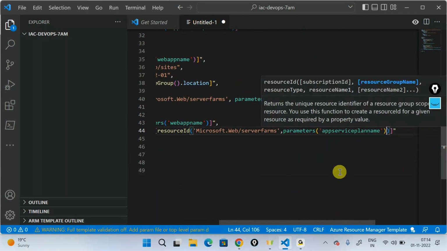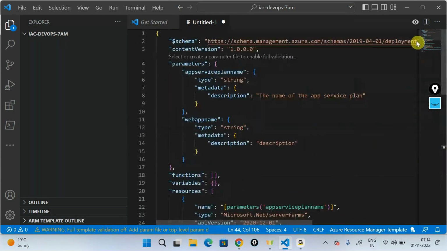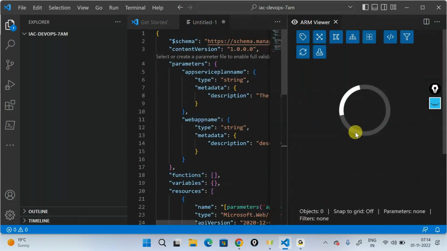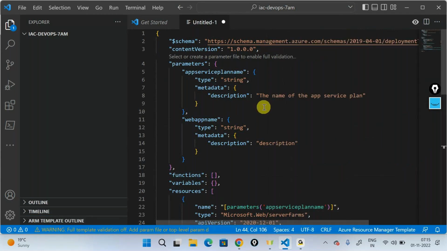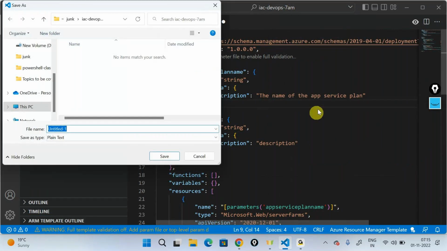So I'm giving all the necessary IDs, and I created these two resources, which is nothing but an app service plan and an app service that is running inside the app service plan out here. I'll just save my template. I'll say web app.json. Save it in a .json format.